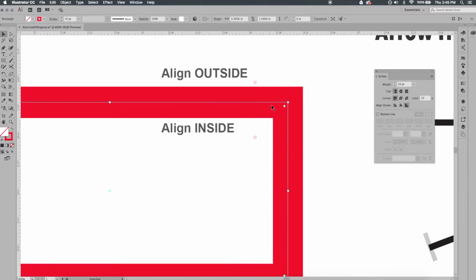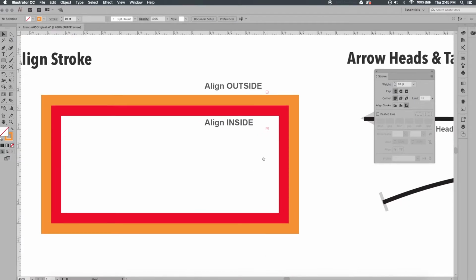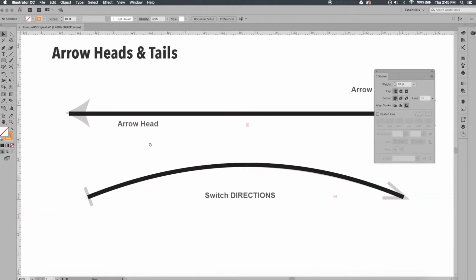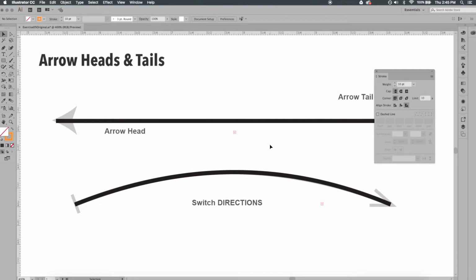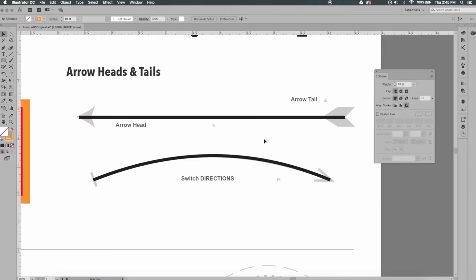So now we have two strokes. One is being aligned to the inside, and one is being aligned to the outside. I'll go ahead and change the color on that one, and we'll be using that more in the future. Okay, so moving along, let's check out the arrowheads and tails. These can be really nifty when you're doing instructional illustrations or graphics where you need to punctuate certain things and lead the eye.